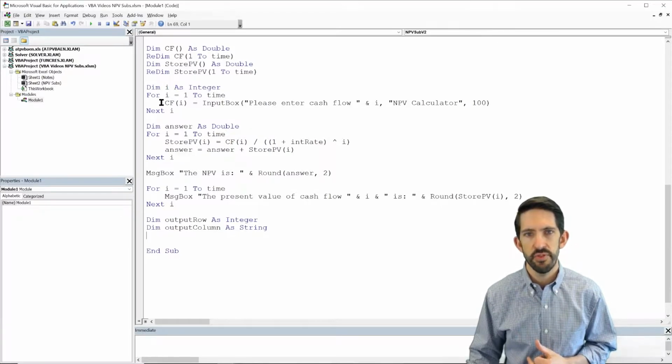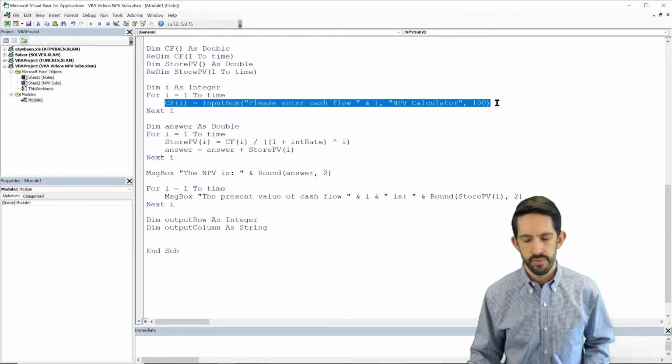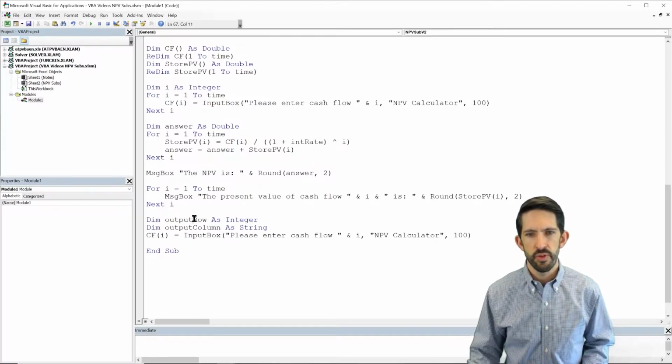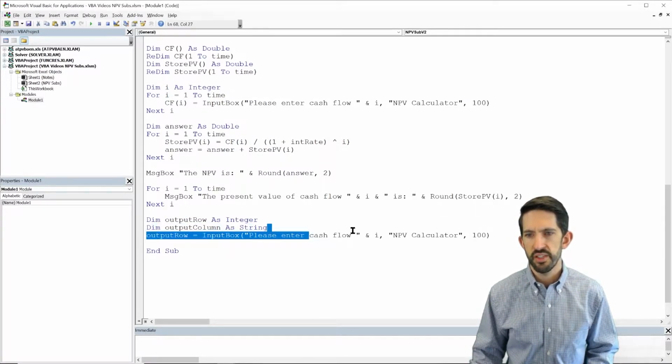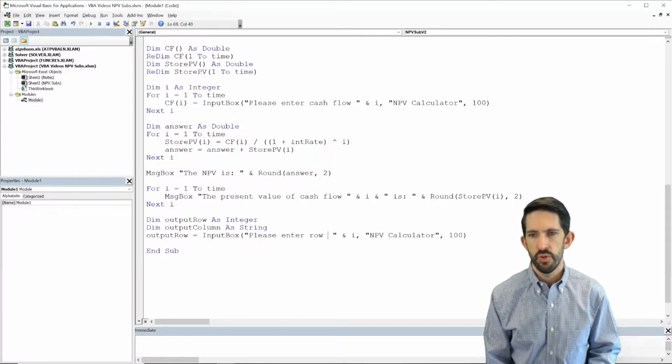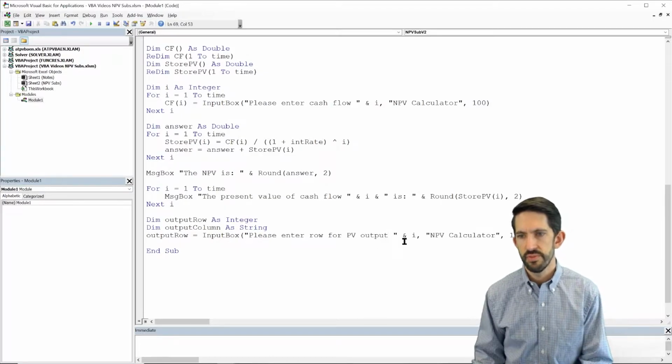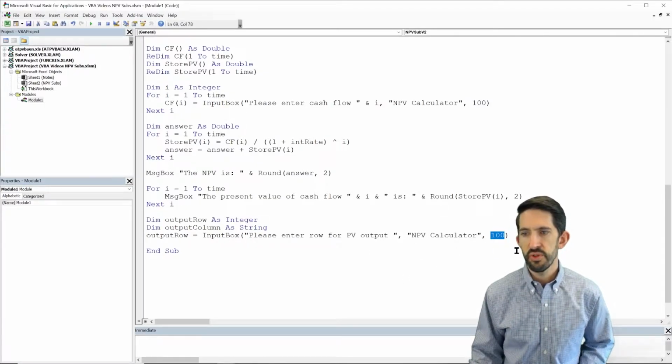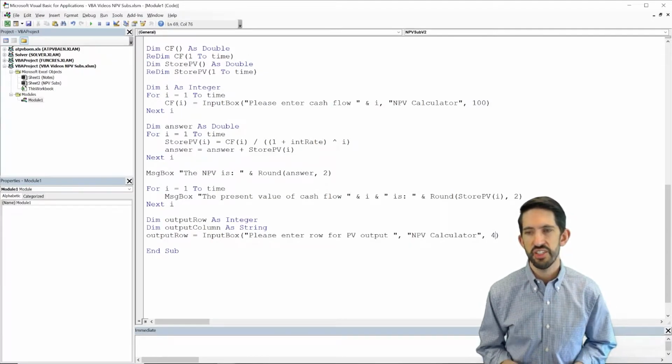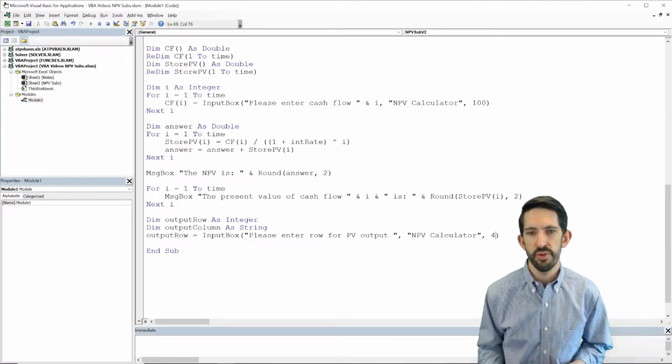So let's copy one of our input boxes. We're going to rebuild this for output row. And we're going to say, please enter row for present value PV output. We don't need our I in there. And now we probably do need a suggested row. Let's just suggest row 4, since that's where we know we want to go.